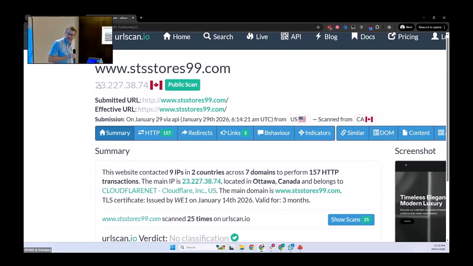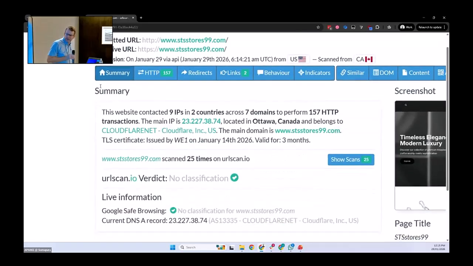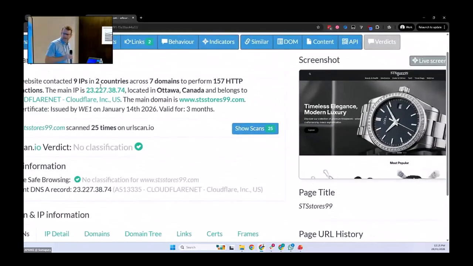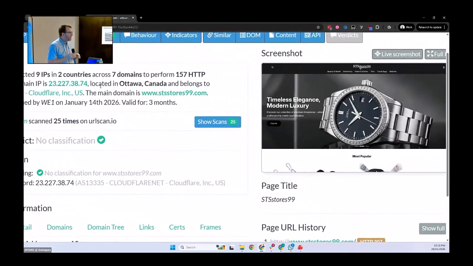From there, you can see it brings up a screenshot. So here you can see what the website is going to look like, but you yourself have never accessed it. If it tries to download viruses or whatever, it's not going to touch you because this is all happening on urlscan's servers, not on your computer itself. So this makes it much safer for you to test out a website to see what's going to happen on the other side of it.